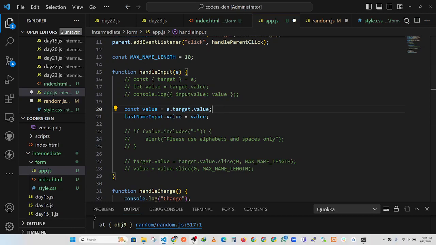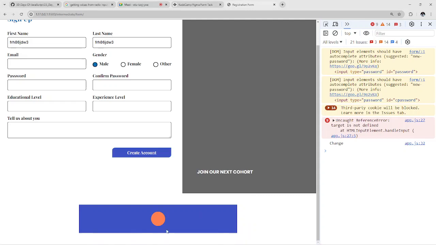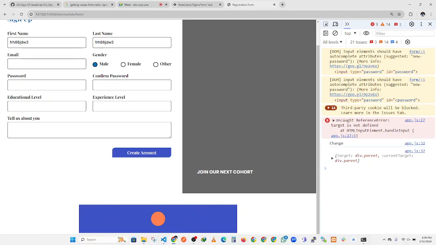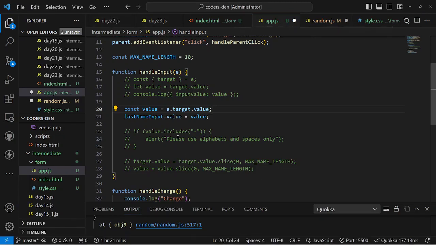No. Oh, I did not get that one. Okay. But you get target, right? The one you interacted with is target. Current target is the element that has the event listener that was fired. The event listener is placed on the parent. So anywhere I click inside the parent, let's say, okay, let's add a few more children.